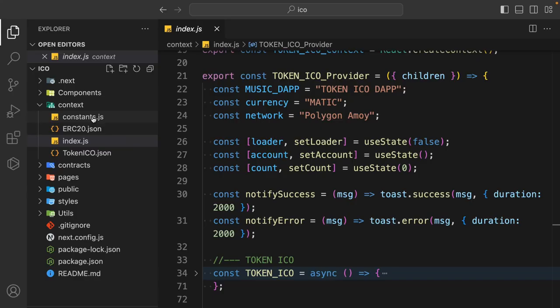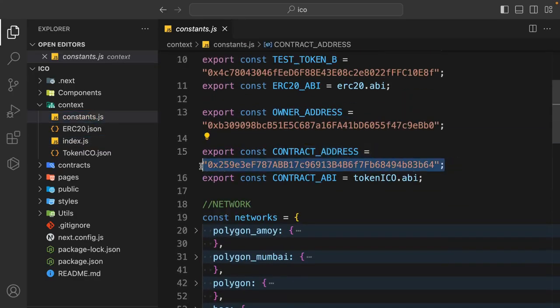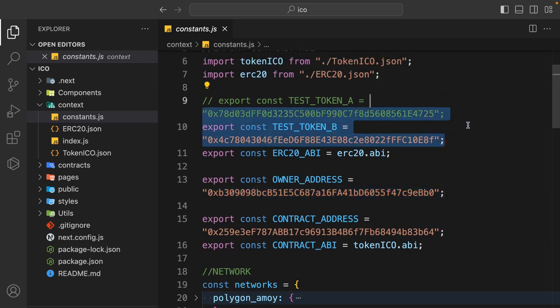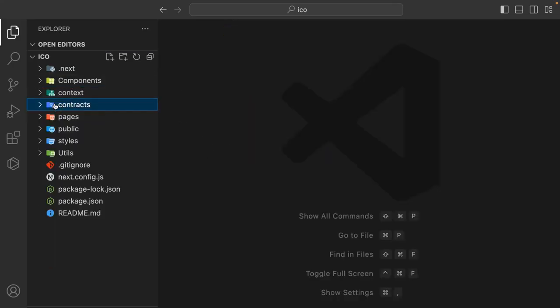All you have to do is to simply provide the contract address right up here, your ICO contract address, and here you have to provide the account which you will use to deploy your contract, and these are the demo ones which I have already explained to you. So that's what we have in the context. So simply close this one. Now come back to the contract.